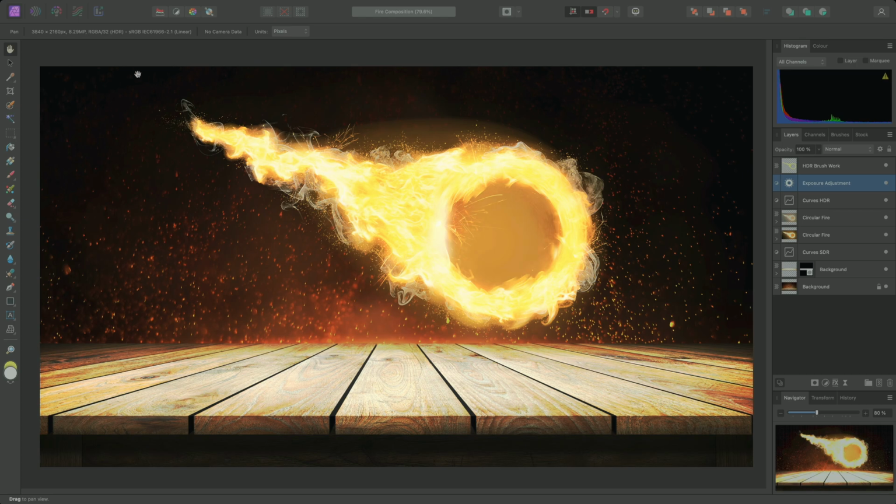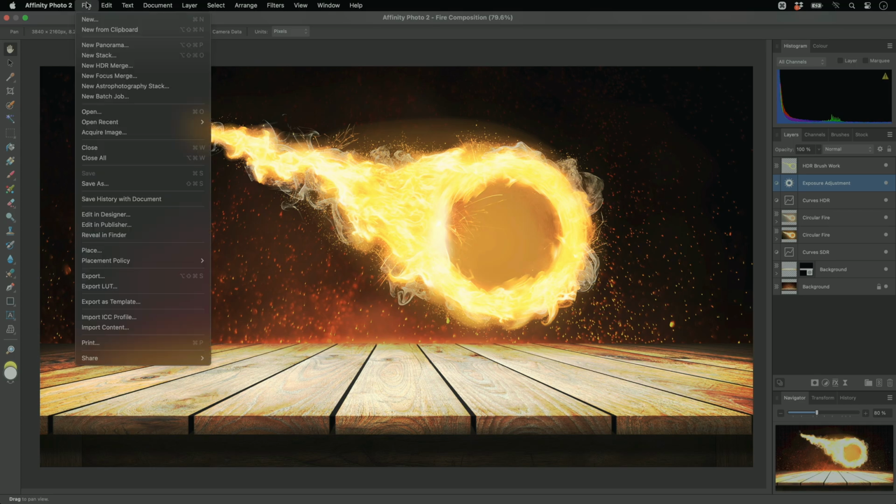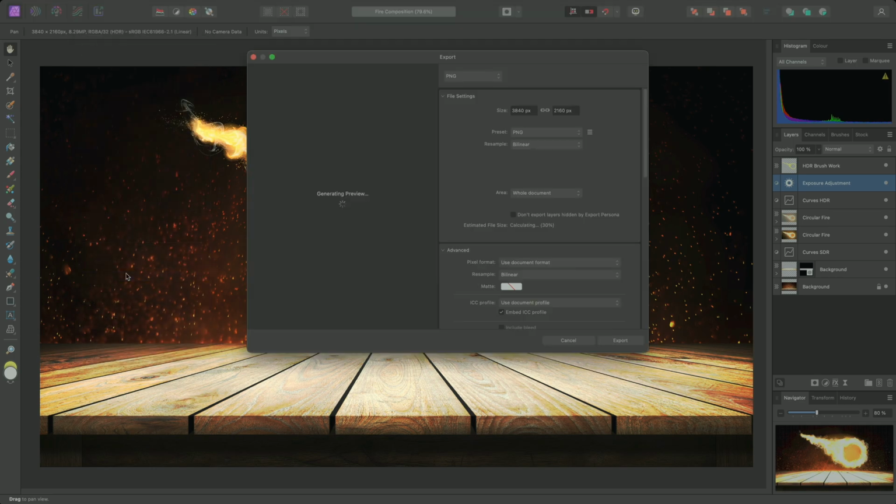It already has a 16:9 aspect ratio and 4K resolution, and it's in a 32-bit linear color format. This means everything is set up correctly for exporting to an HDR image format. I'll go to File, Export, and the format defaults to PNG, which is what I'm going to export to. The quickest way to ensure a correct export to HDR is to switch to a suitable preset.